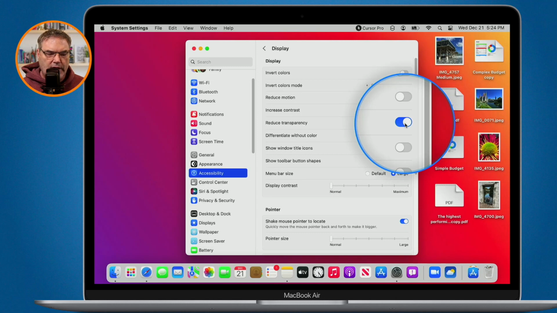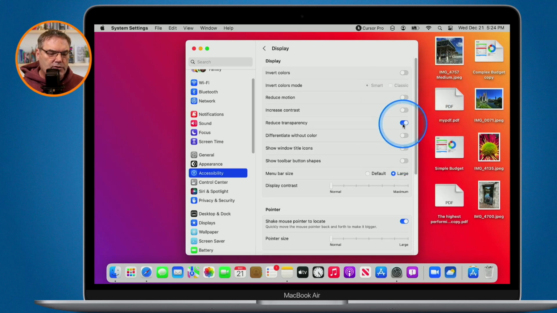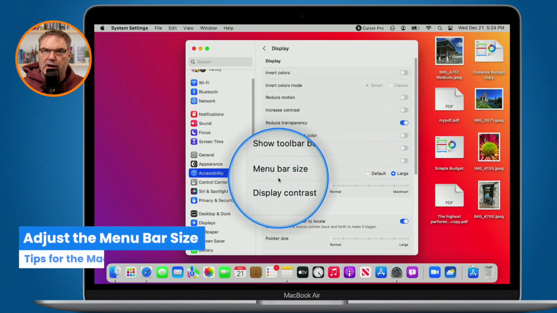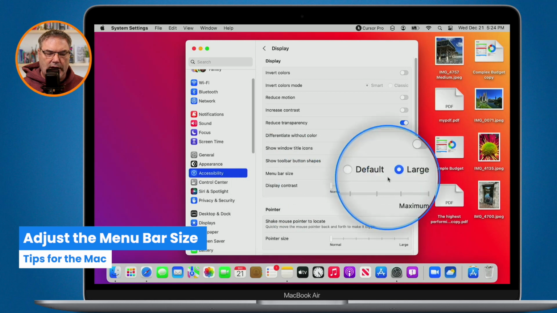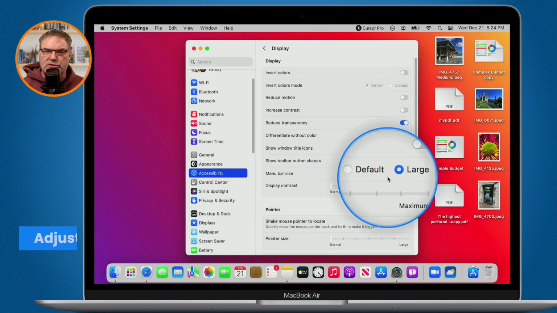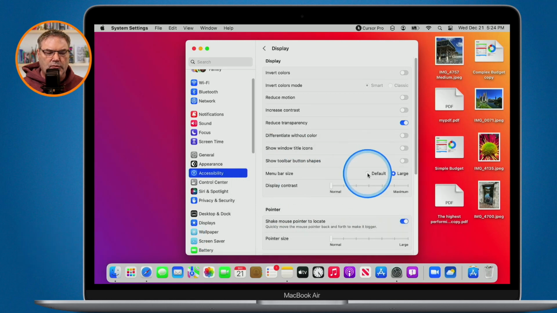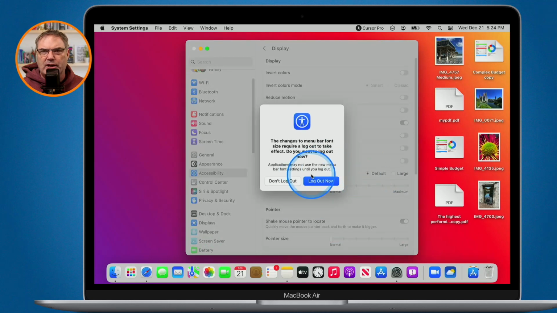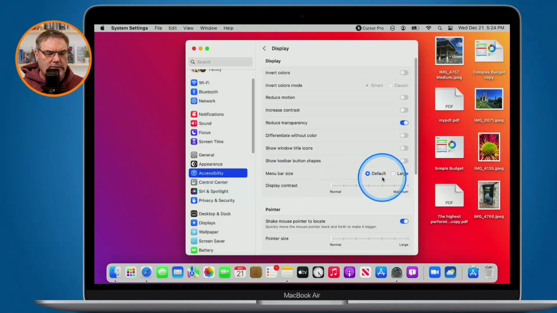While we're in our display here, there's a few more settings in here that you may want to turn on. You can adjust the menu bar size. You can make it a little bit larger. You do have to log out if you change this. So when I click on default here, it'll ask me to log out. I'm not going to do that, so I'm just going to leave it large here. But you can make the menu bar a little bit larger here.